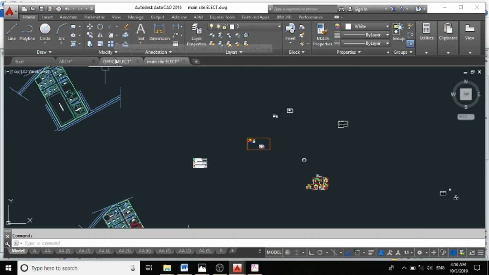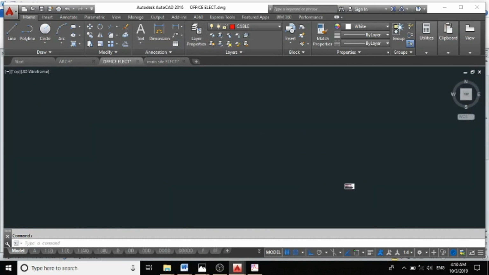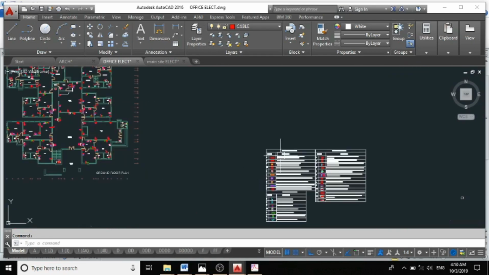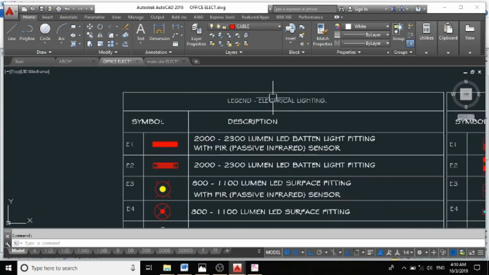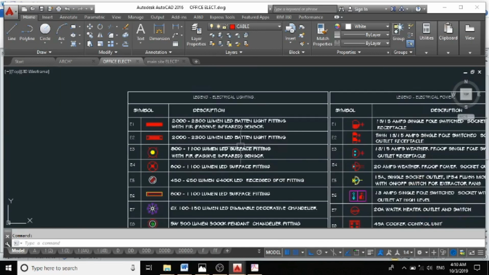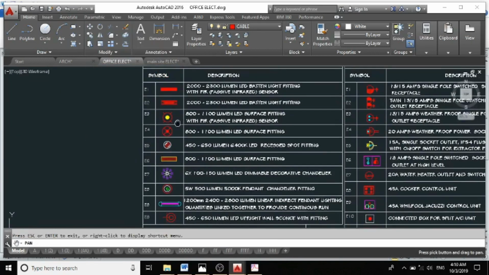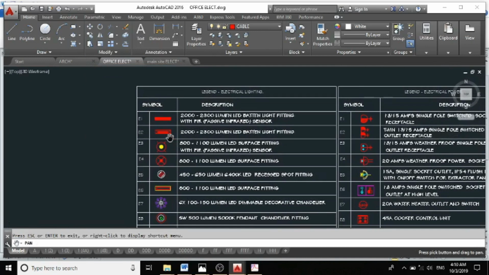For example, now this is my office project. Here is the legend. So I said legend, electrical lighting. Here are my fixtures, which are named symbols, and here are their descriptions. A proper legend must have the symbols, which will be shown in the design, and the description.